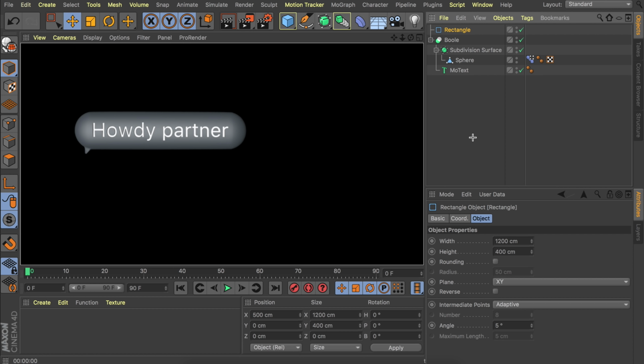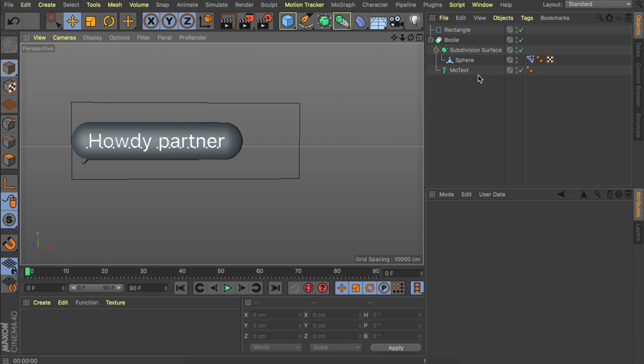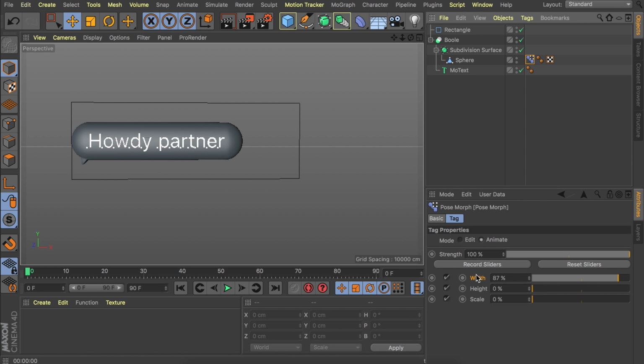Okay, so maybe it's a good time to start animating some parts of this as a basic setup. So let's go in the pose morph tag, and we have the animate option still enabled, so make sure that's also the case for you.